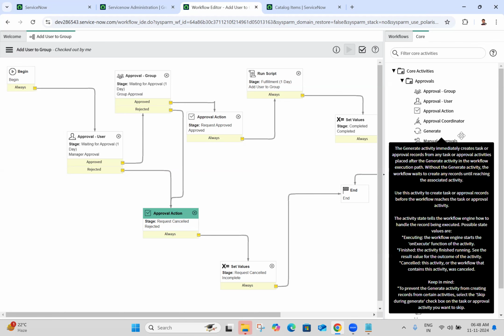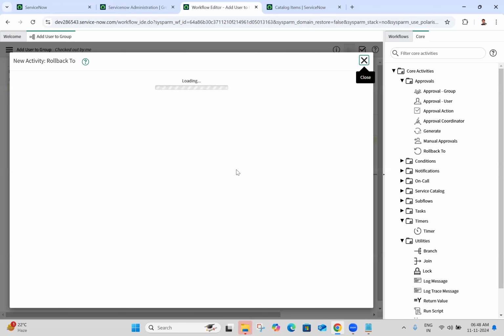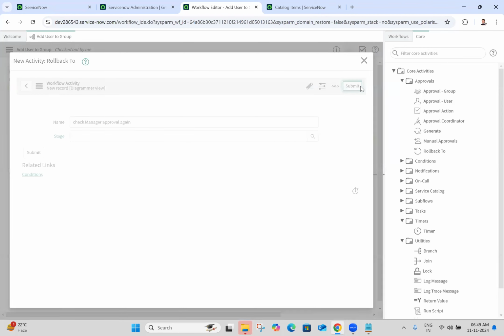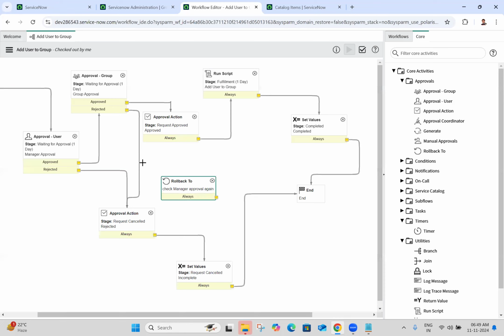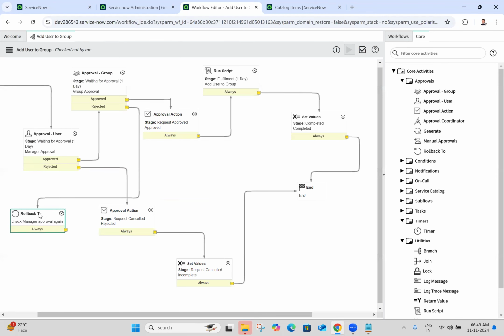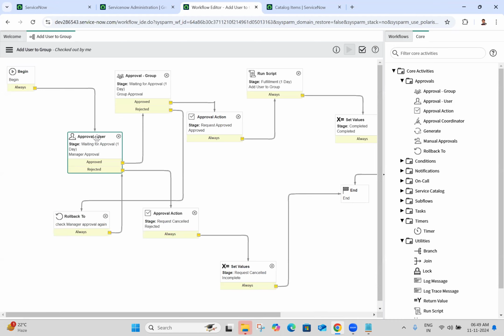For that, I'm just using the rollback activity. Rollback, I'm keeping here. Check manager approval again. If the group rejects the request, I'm saying you can go to the rollback activity. From the rollback activity, you can go to the manager approval.